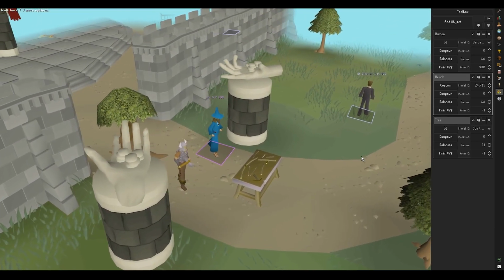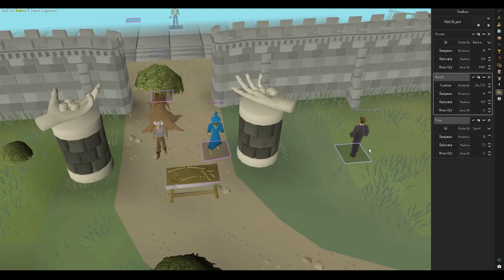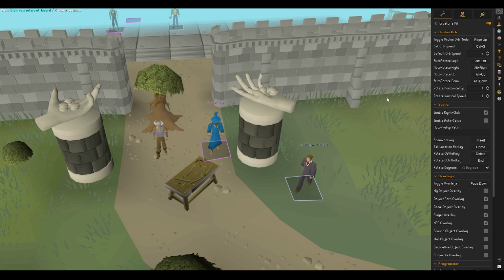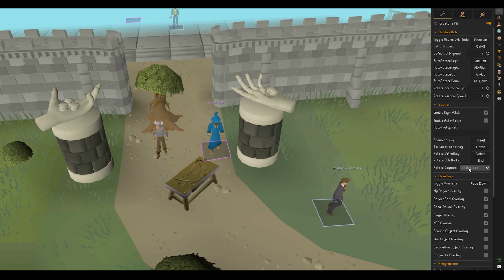And again, just stop that by hitting the same hotkey again. We can also rotate our objects in the scene using the Delete and End keys by default. By default it will rotate by 90 degrees, but if we look under the scene, I currently have it set to 45 degrees.